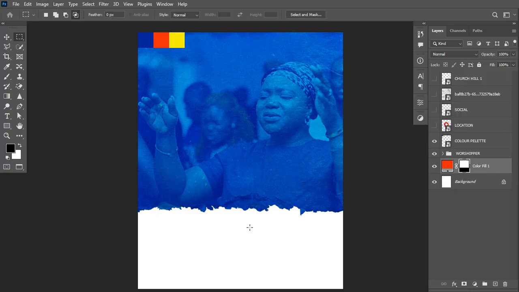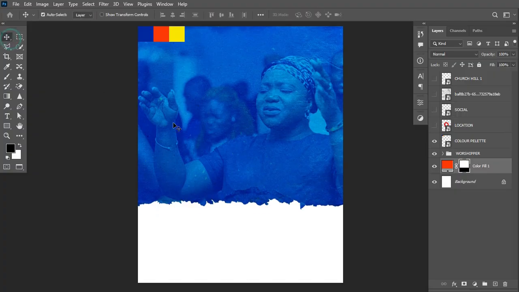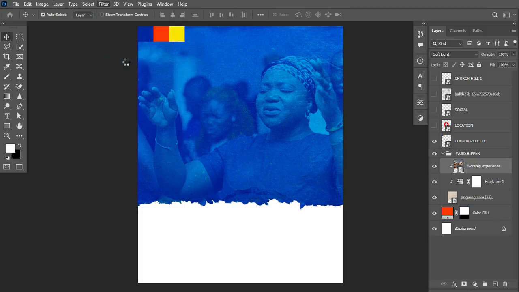So moving on as well, I'd like to enable and add more depth to this worshipper image. So I'll go back to the group and select the image, head over to filter and apply Camera Raw.